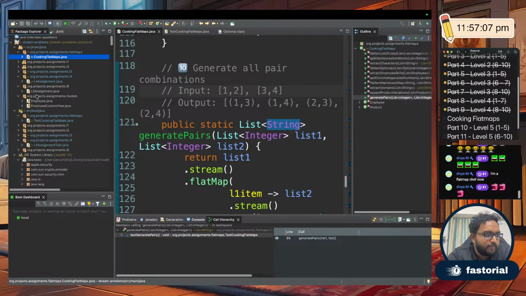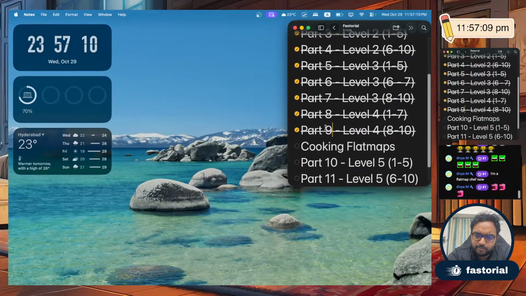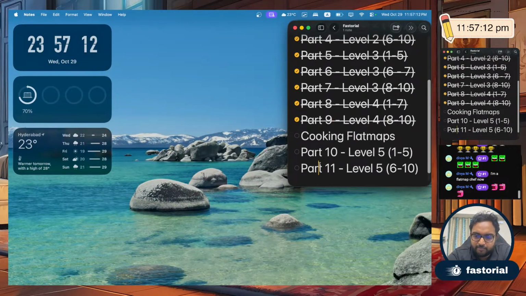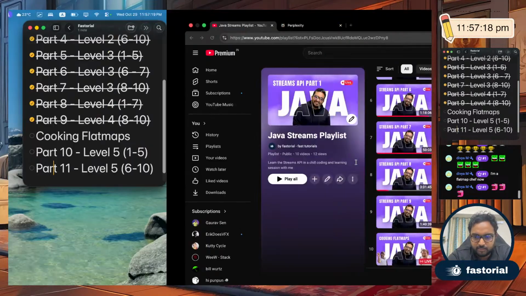So level 5 is there in the notepad, right? Part 10 and part 11. These are also going to be very interesting. We already saw the questions in one of the previous streams. They were very interesting questions.